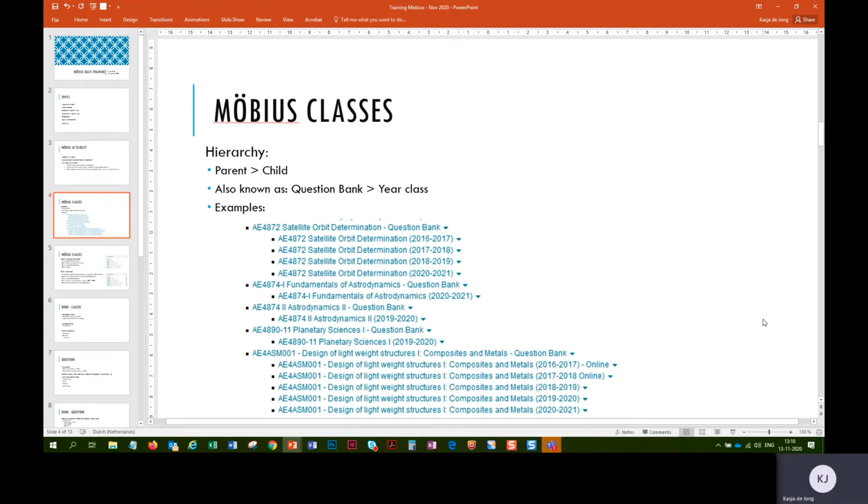So Mobius uses classes, and a class is like a course in Brightspace. Mainly you can make questions and make assignments and look at the gradebook. It uses a hierarchy, so you have parent and child classes, and we call them question bank and year classes. I've inserted an example. You see the course code, the title of the course, and behind that question bank. And below that, the child, you will see every year class.